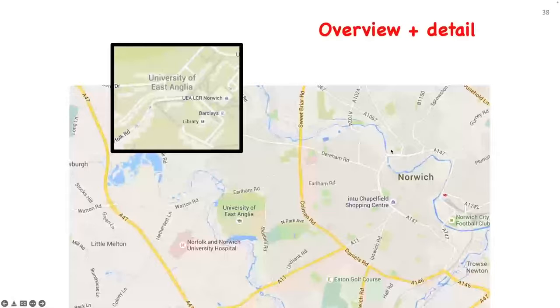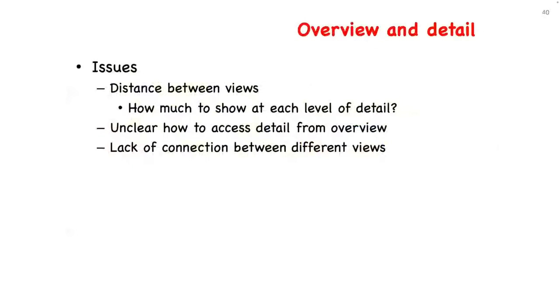Now, the issues we have with overview and detail levels is design stuff. How much distance should there be between the levels of detail which we show? How much do we show in each level? So how close should the levels be? How much do we show in each level? Okay, how do we make it clear how we get at the detail from the overview?